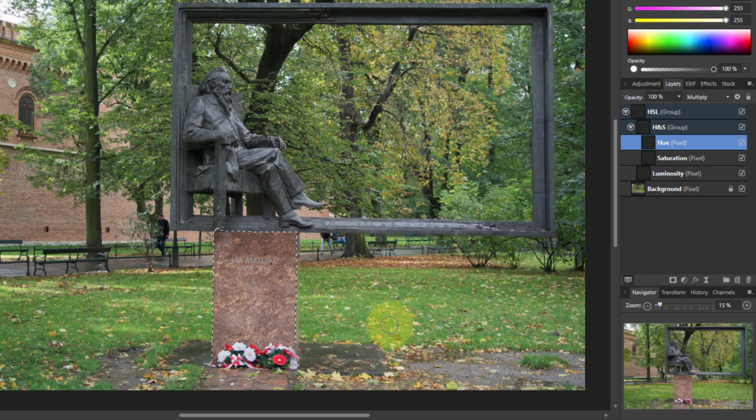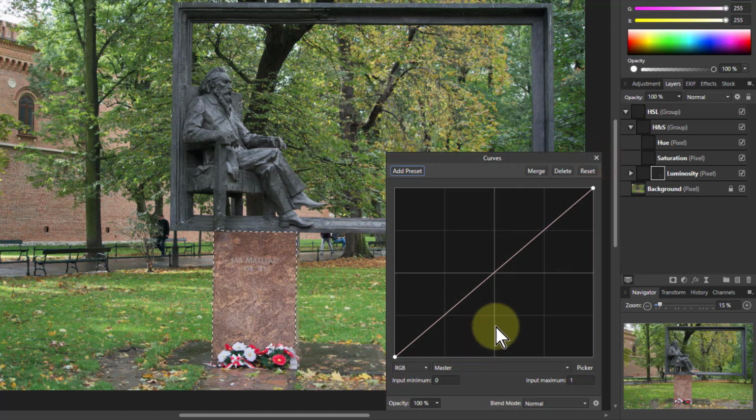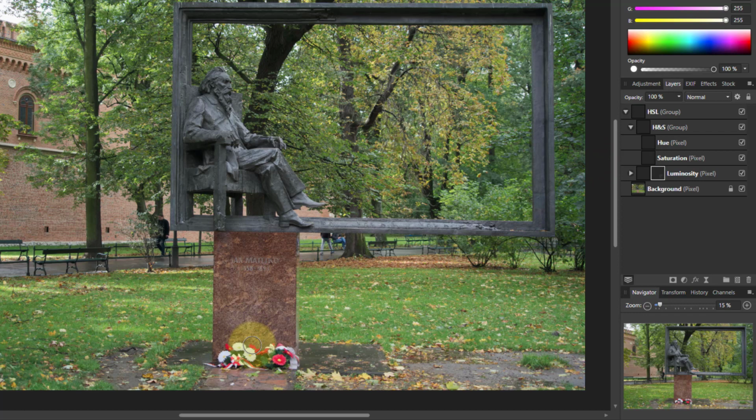Now, because I can apply a selection to any layer, I could, for example, go down to luminosity, get curves, and I can now adjust with that, say the darkness of that there, because it's just picked up that in the mask. Control D to get rid of the marching ants, and I've made that adjustment there very easily.